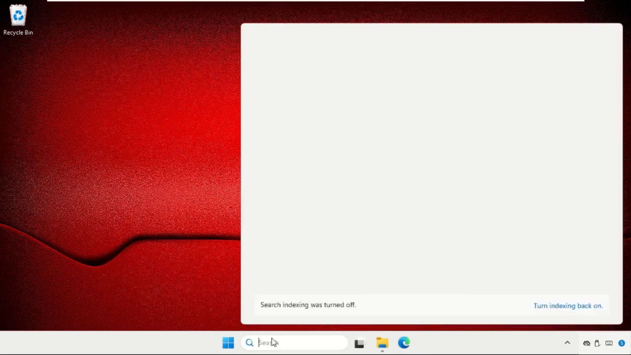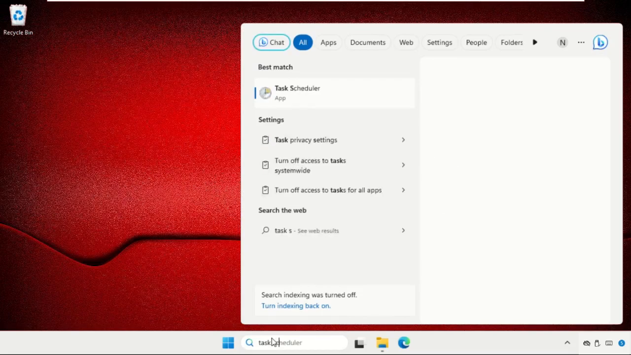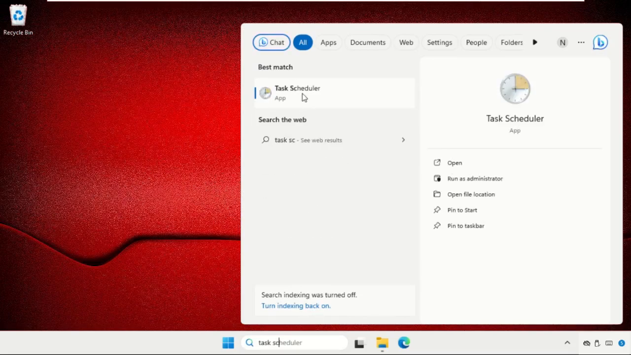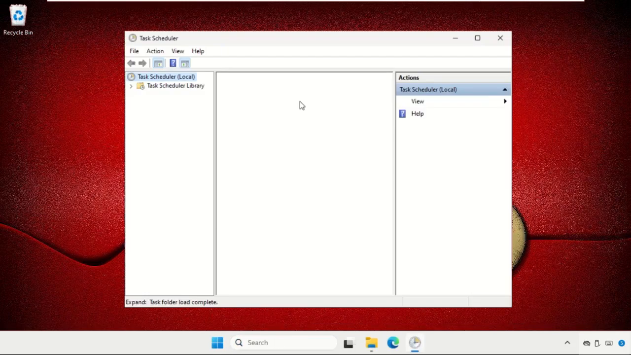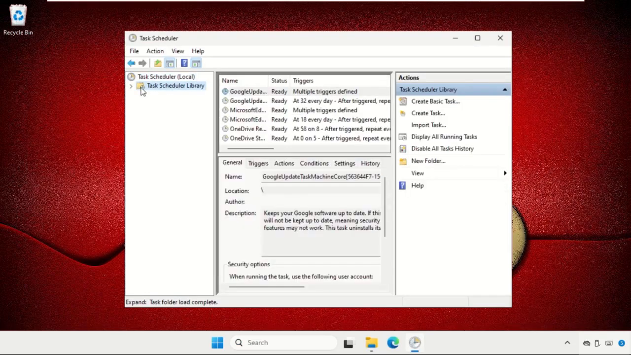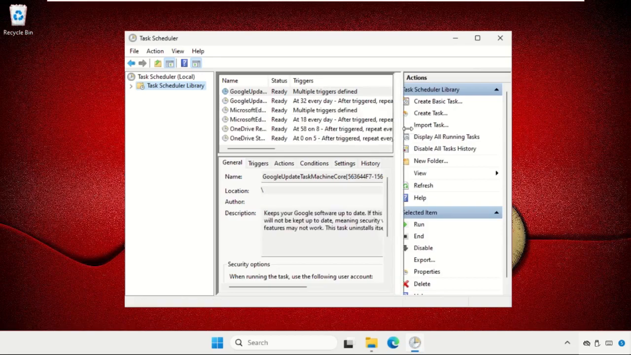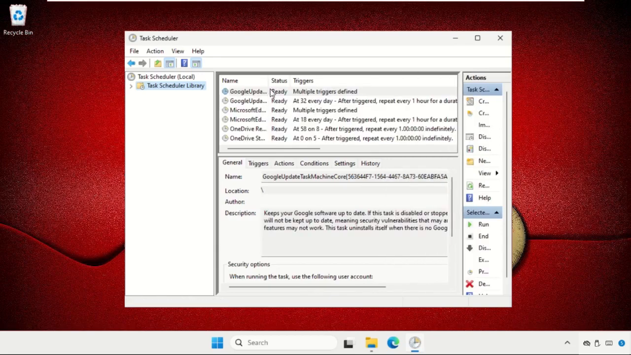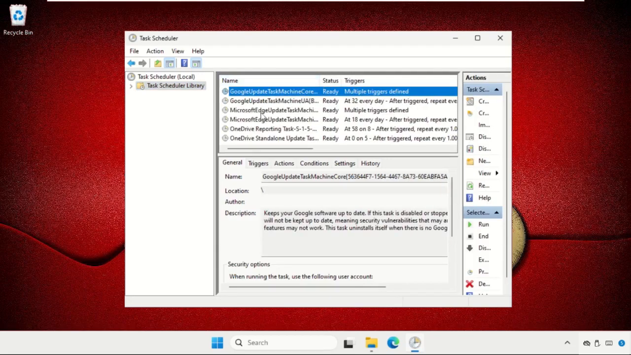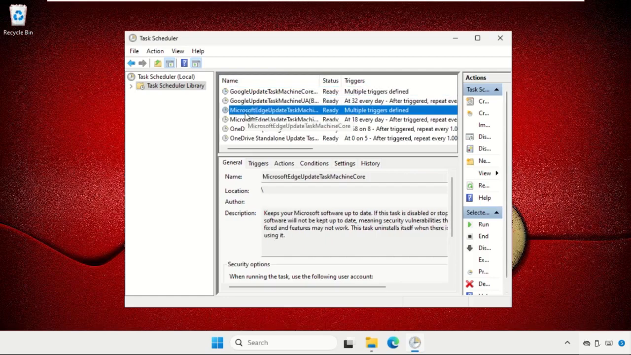Then simply go to search bar, type task scheduler, and from the search results click here to open it. Once we're here, expand the task scheduler library, and on this window we need to just find out the items related to Microsoft Edge. Simply right click on it and click on disable.